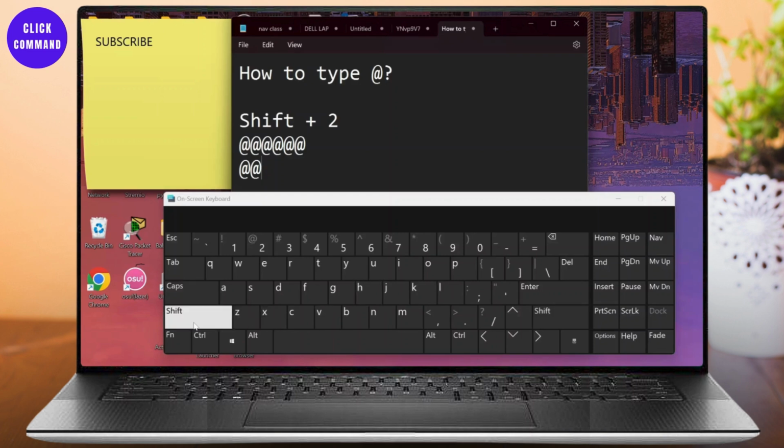For some, it might be different. Press shift and use this 2 key. For some, that is the @ symbol key. So you can use whichever you want. And yeah, that is basically how you do it.